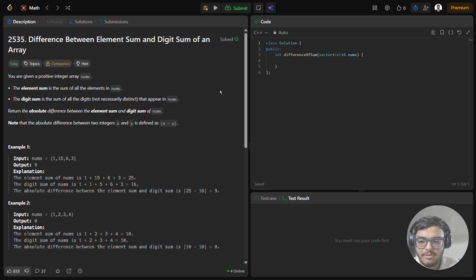Example 2 is 1, 2, 3, 4. Here, the output is 0. You might be wondering why. Because you can see that the element sum and digit sum are the same. Element sum is 1 plus 2 plus 3 plus 4, which equals 10. And digit sum is 1 plus 2 plus 3 plus 4, which also equals 10. So the absolute difference is 10 minus 10, which equals 0.